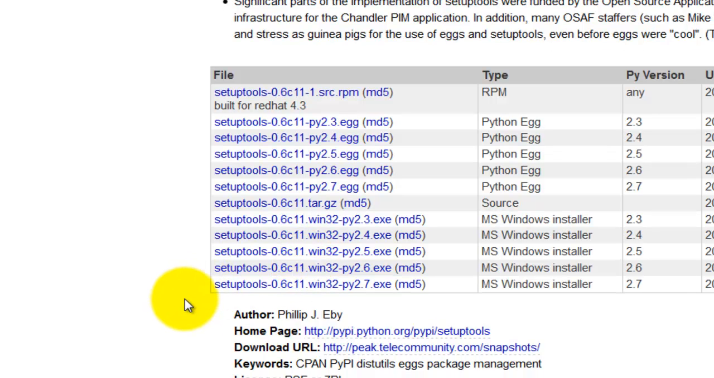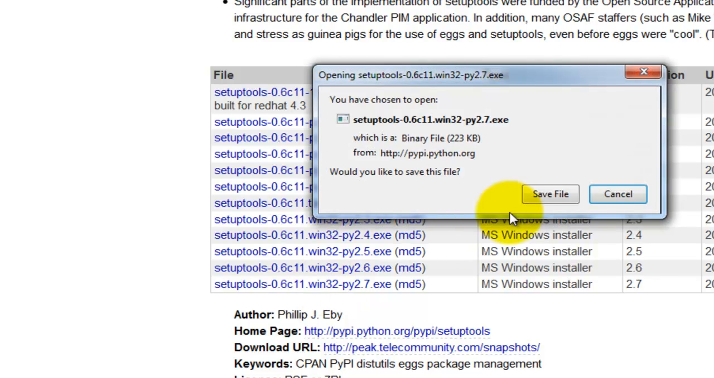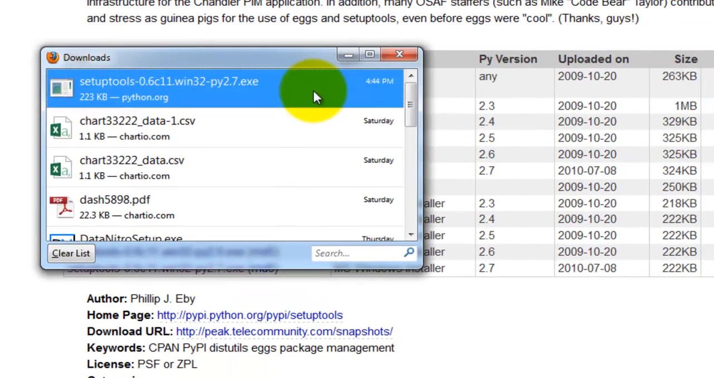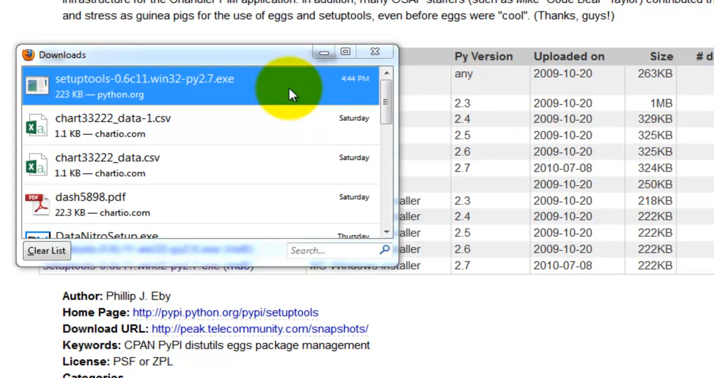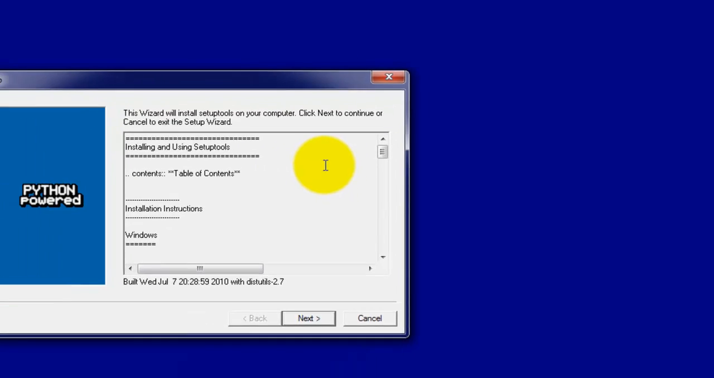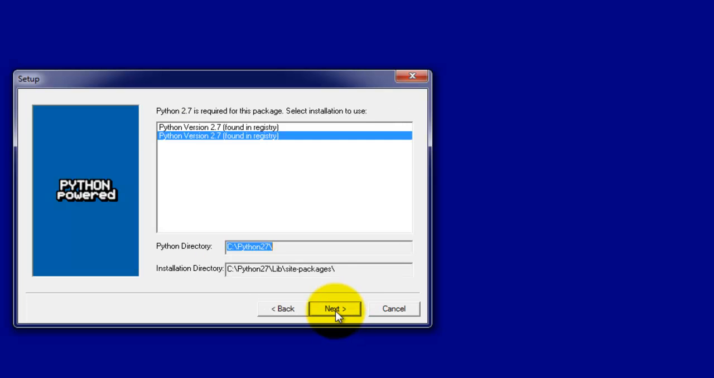And if you have the 32-bit version of Python, click the download for the executable file that matches your version of Python. I have 2.7.3, so I'm going to download this last version. Go ahead and run the executable, and then follow the prompts to install.